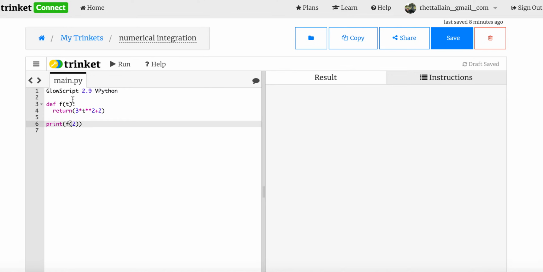I'm using t instead of x because I don't want to have the same variable in there. But this should see 2 cubed, which is 8, times 3, which is 24, plus 2 is 26. So this should give me 26. Oh, squared. Okay, so 2 squared is 4, 12. Okay, that makes sense. Why was I thinking cubed? I don't know why. Okay, so that's working. So I can put in any function right there.